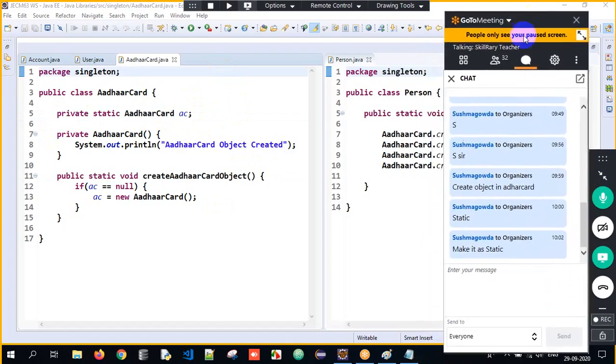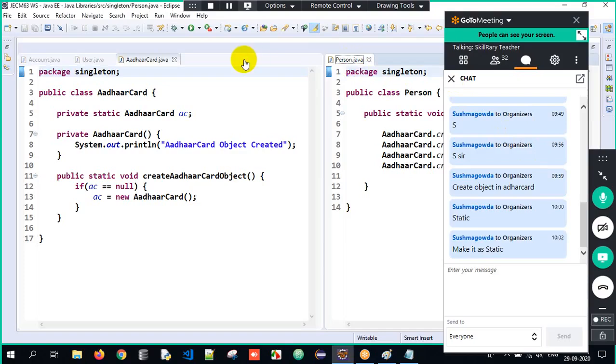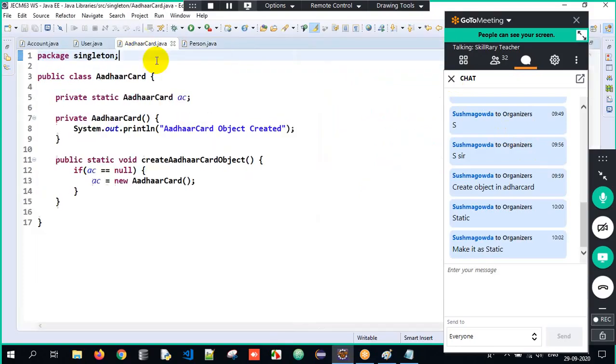Clear? So now tell me, do you have any questions as of now here? Do you have any questions as of now, guys? Let me know here. Any questions as of now? Quickly tell me.